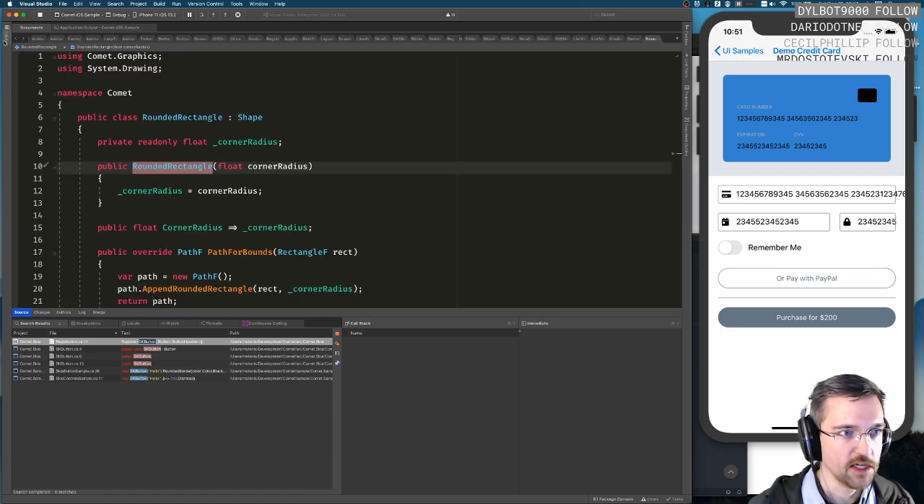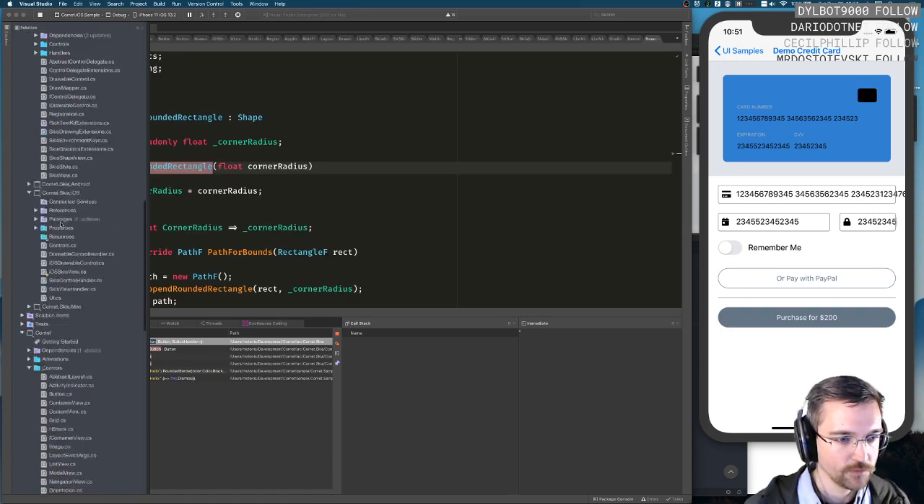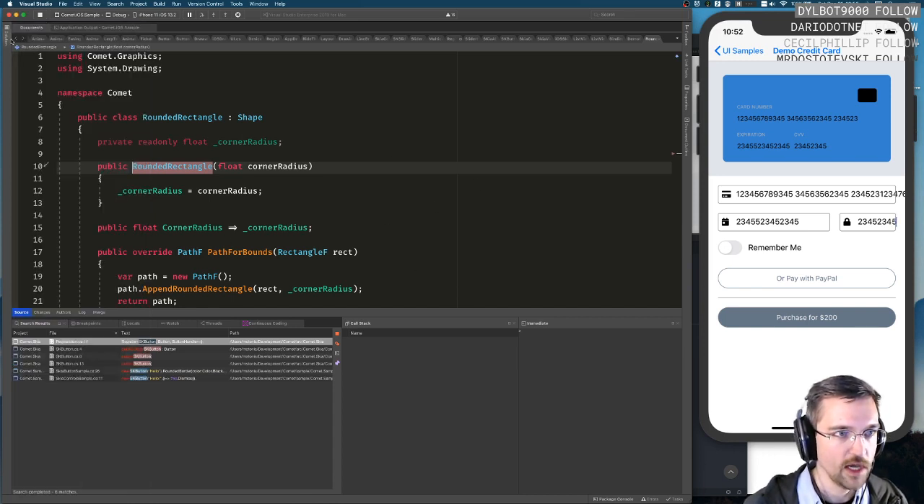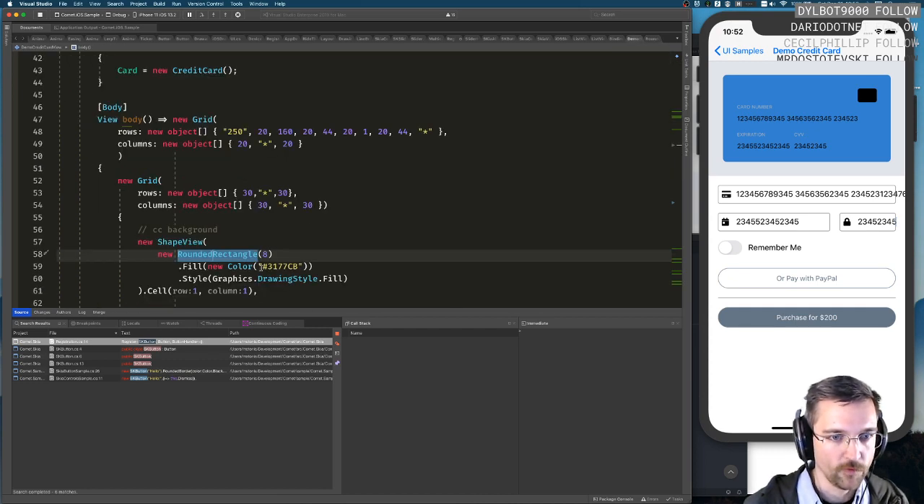So this one's a rounded rectangle. There's probably an ellipse, a path. Okay, capsule. We'll do a capsule for all of our Akira fans out there.